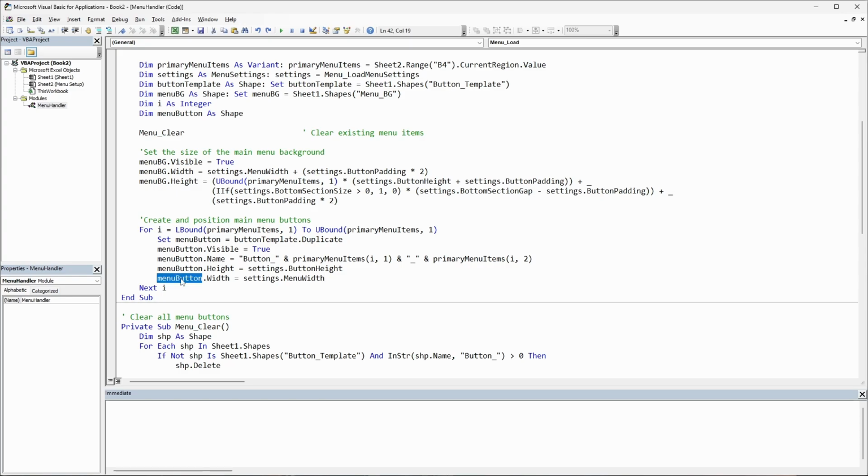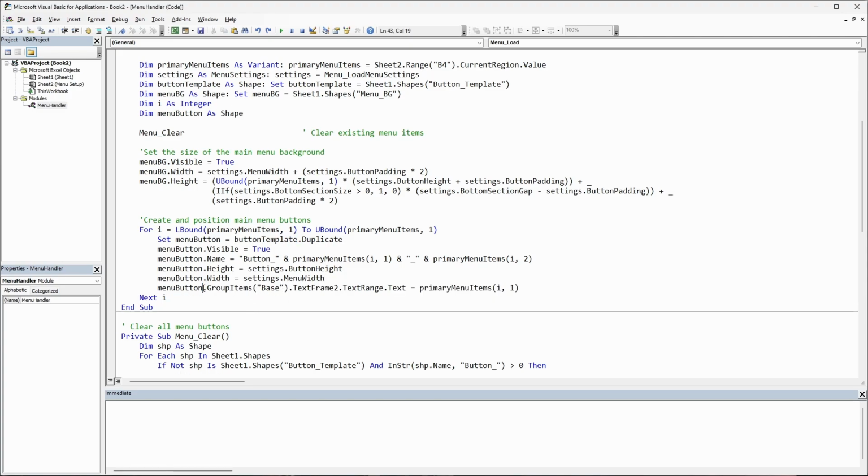Now, if you recall, our menu button is actually a group because we've duplicated this button template, which is also a group. Inside that group are 2 items. One is called base, the other one is the open submenu item. The base is where we're going to set our text. So what we're going to do there is go to the menu button, then get the sub item, so the group item of base, and set the text of that to the first value in our primary menu items. In our first variable here, this is going to be home, and then bookings, and then customers, and so on. So that's actually going to be the name that people see on the button.